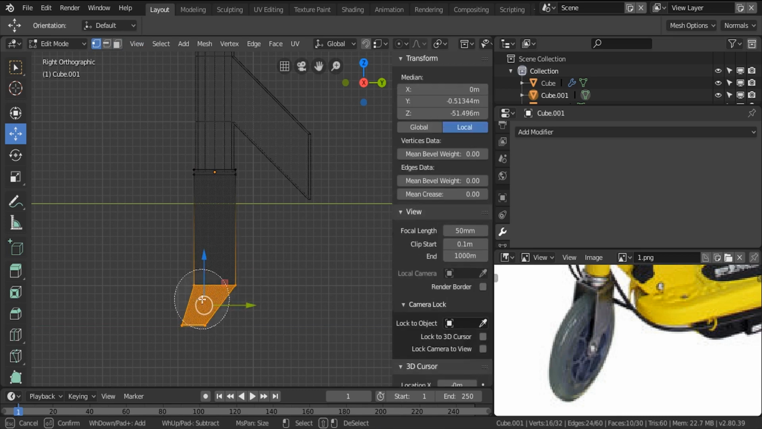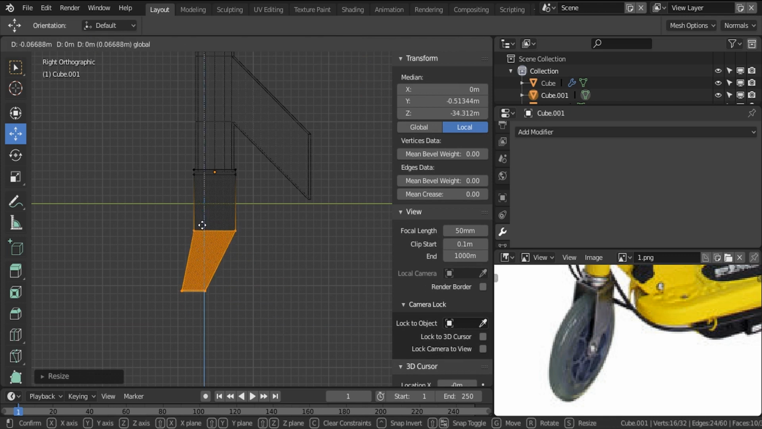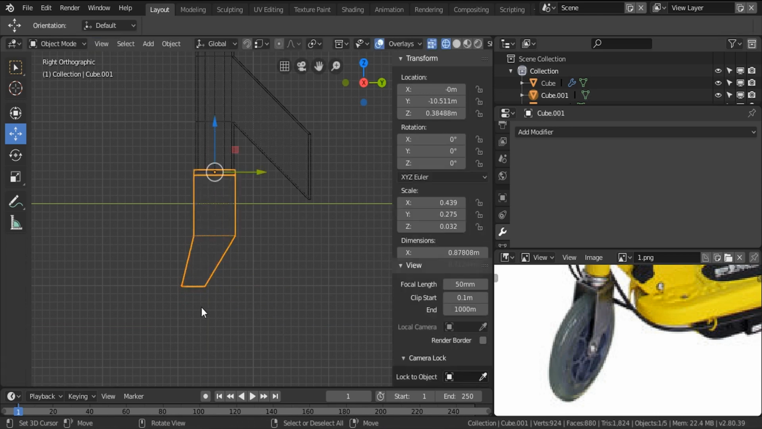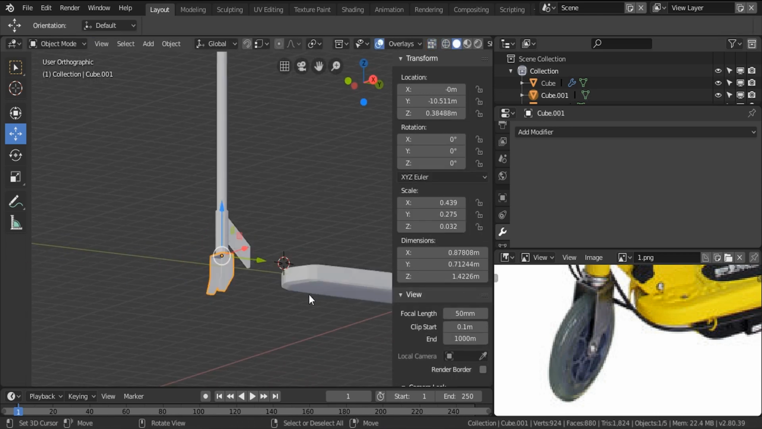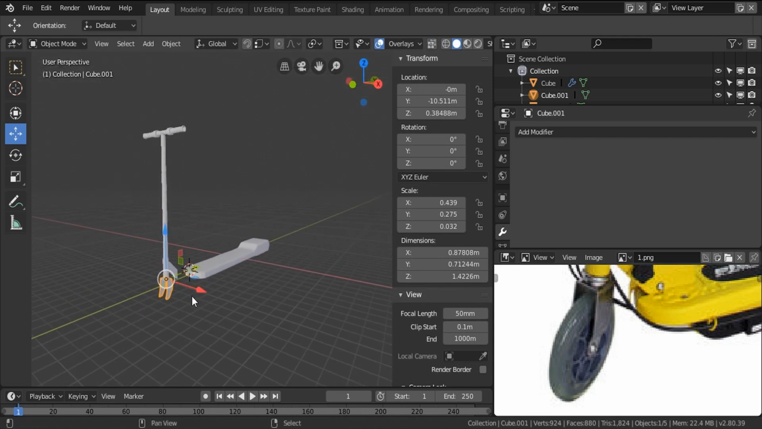Yes, I'm gonna add that and scale it on the Y and do something like this. I'm gonna select all and bring them up, scale a bit on the z-axis. I think something like this will be fine. Okay, so let's go back to solid. Yes, I think we're good.